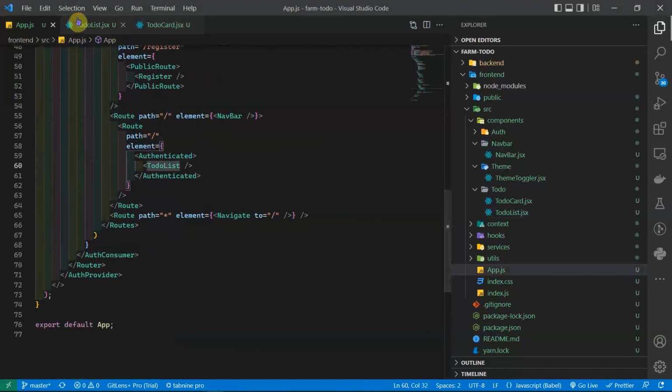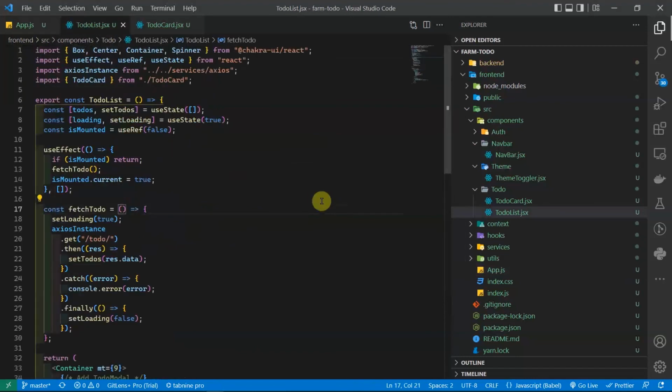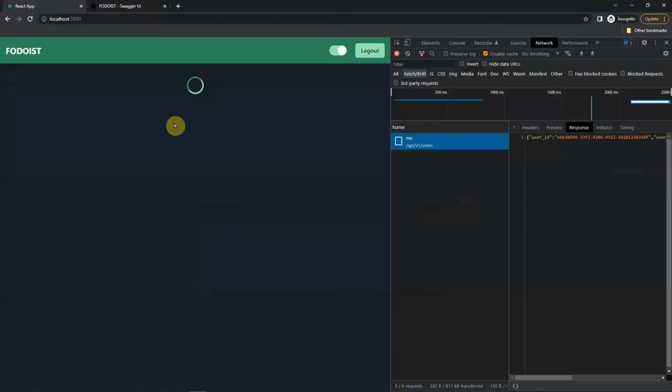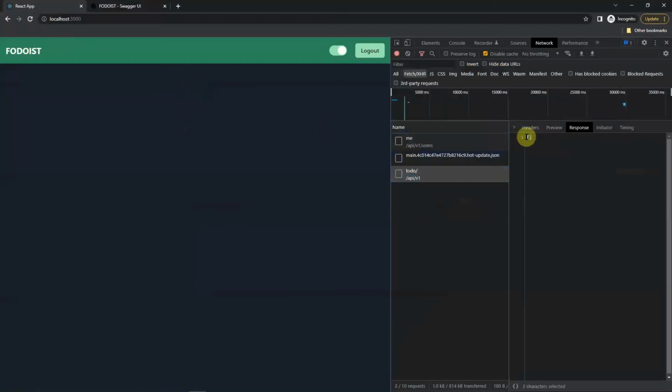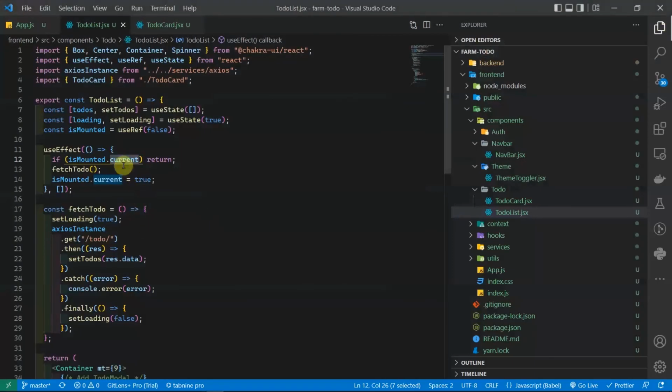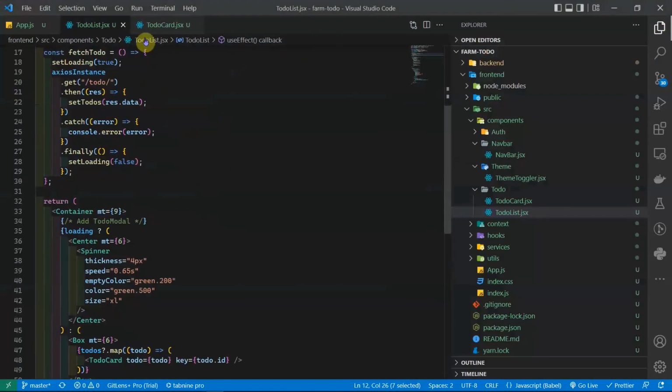So let's just quickly debug it. Oh, found it. I need to return if I have the current object. So now it should work. Now it made the request, and then we don't have any todo at the moment. So here is empty. Okay. That makes sense.